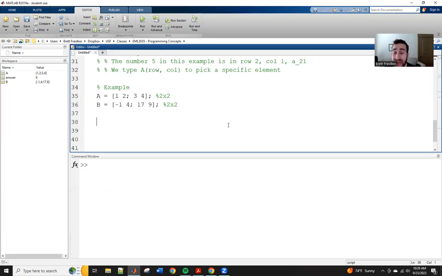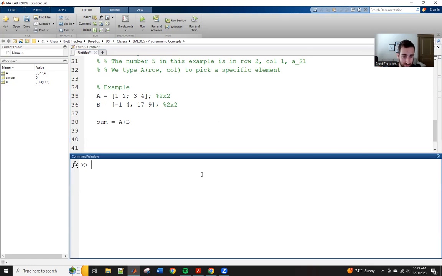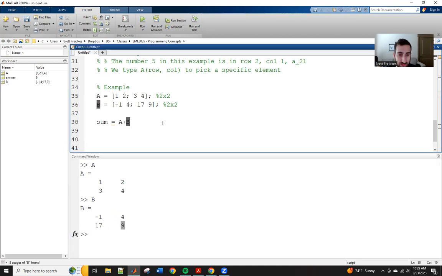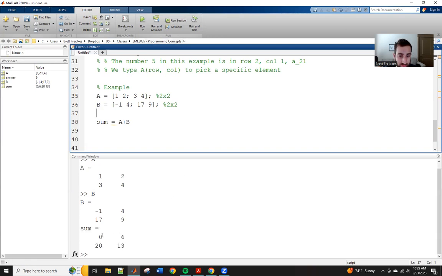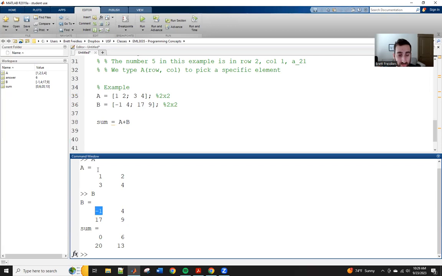While we're on the topic of adding matrices together, we've learned in class that if they're the same size, we can add them together. So if I wanted to do A plus B, I'll write A and B. If we add these together, it will add the corresponding elements. So 1 plus -1 should give us 0. 2 plus 4 is 6. 3 plus 17 is 20. 4 plus 9 is 13. So if I run this, you end up with the sum of those matrices being 0, 6, 20, and 13, because we're adding the first elements with each other, second elements with each other, third elements with each other, and the fourth elements with each other.